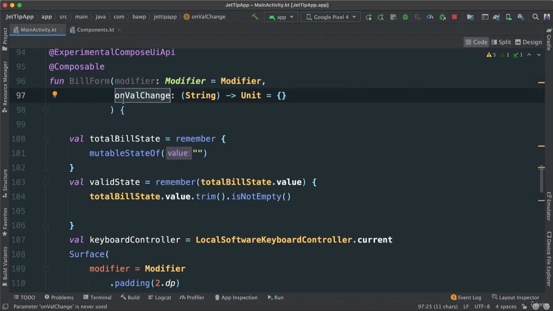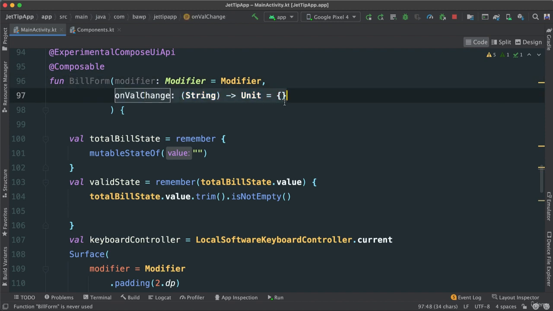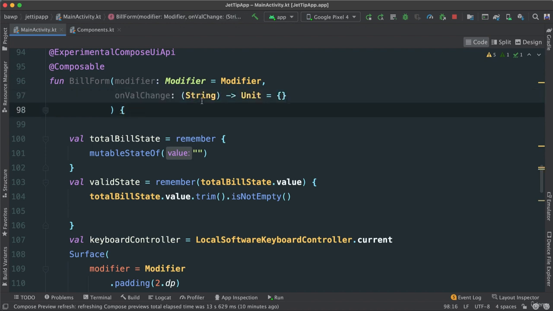And remember, because it's a composable function, you can pass a function as a parameter. The beauty is that if it's the last thing that we pass as a parameter, a function, then when we call bill form, this can be transformed into a trailing lambda, which is really awesome because then we're going to have access to the values that we're passing there.